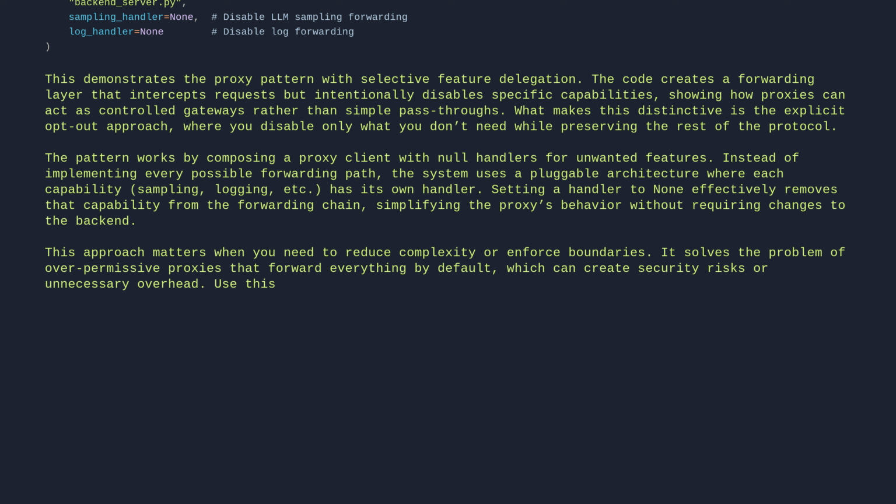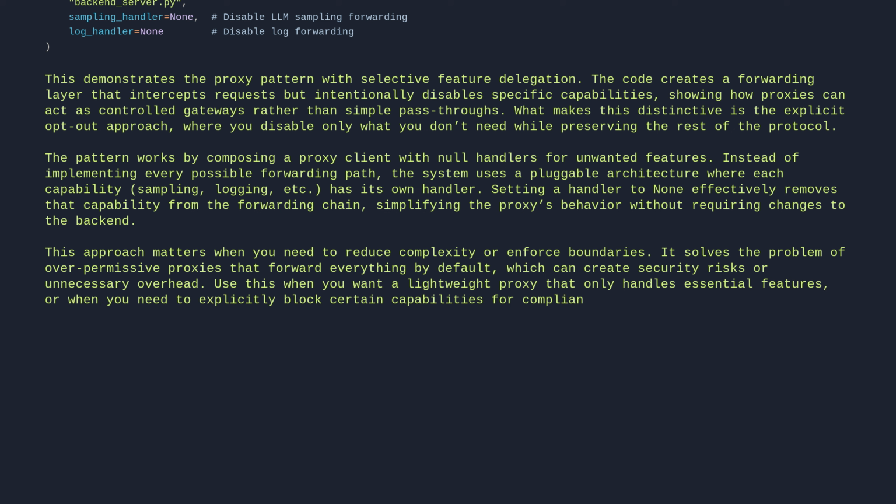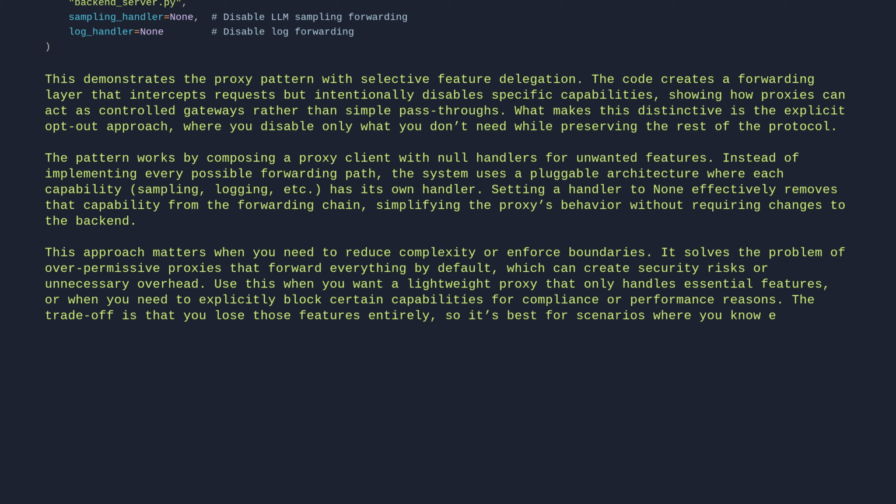Use this when you want a lightweight proxy that only handles essential features, or when you need to explicitly block certain capabilities for compliance or performance reasons. The trade-off is that you lose those features entirely, so it's best for scenarios where you know exactly which capabilities you don't need. Let's break it down line by line.